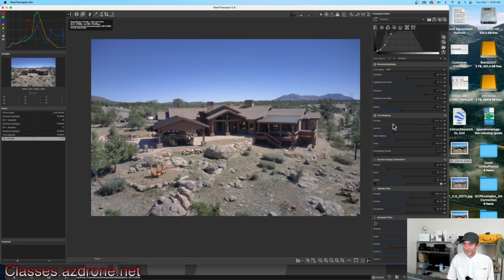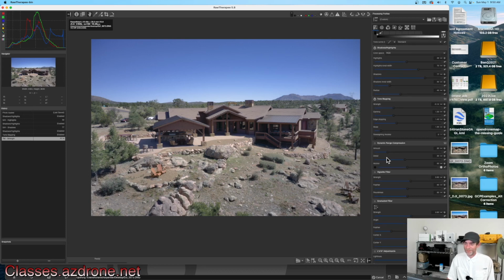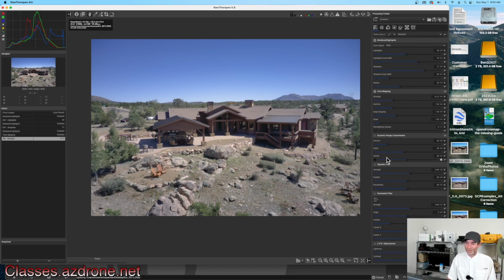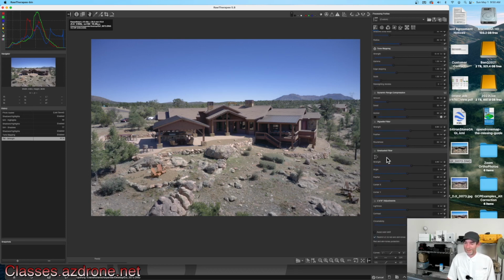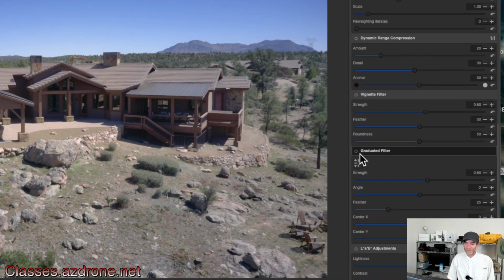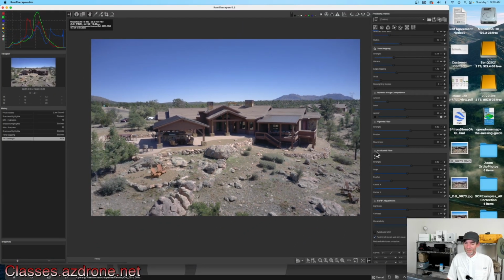So we've done the tone mapping here. We could do the dynamic range compression as well, but we're going to go ahead and bypass that one. The other one that we can do, if we want to affect the sky a little more, is a graduated filter right here. So I'm going to zoom myself back out. I'm going to click on the graduated filter, and now I am just bringing this up here. And as you can see, darker on the top, lighter on the bottom for that graduated filter.